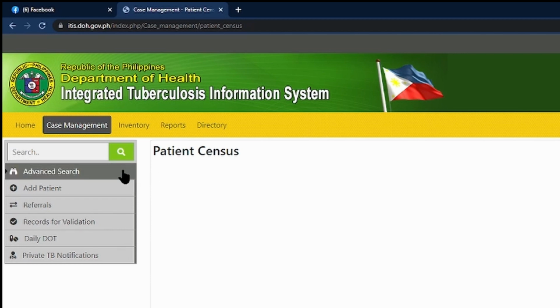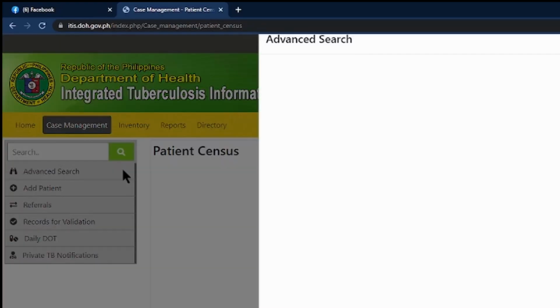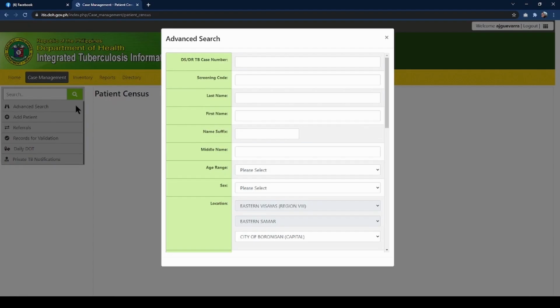Let's hover our mouse over the advanced search menu and click it once using the left mouse button. A pop-up window will appear after we click it. There are specific fields to input if we want to search for a specific patient. You can try to input as many fields as you want, but there are some that you can combine. You don't have to fill all the fields, just a few will be enough. You can try it later, after we encode a TB case.